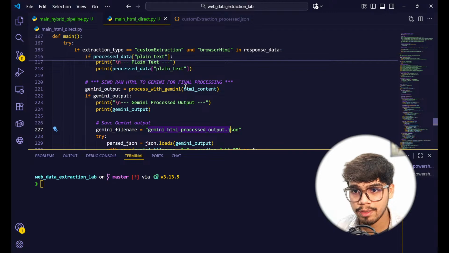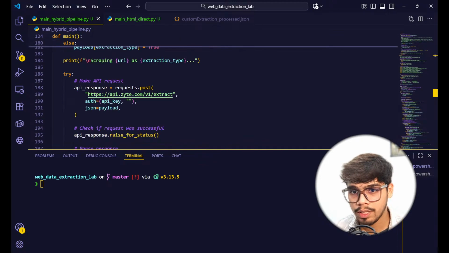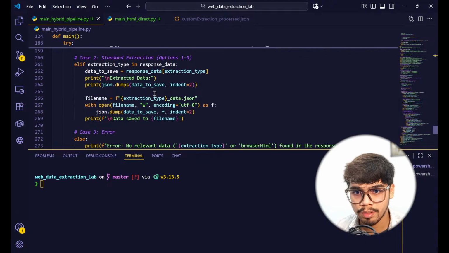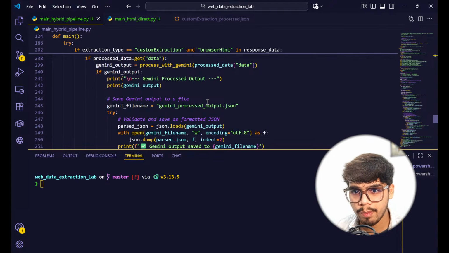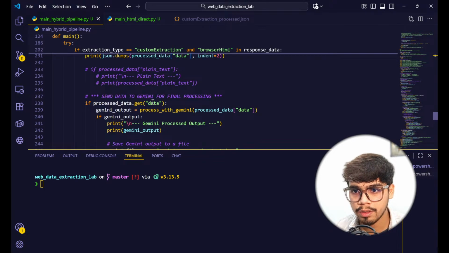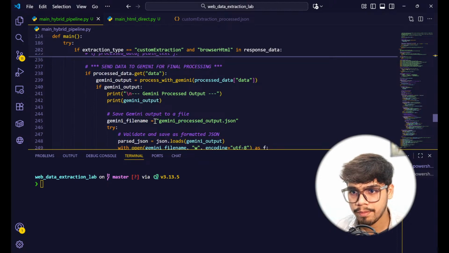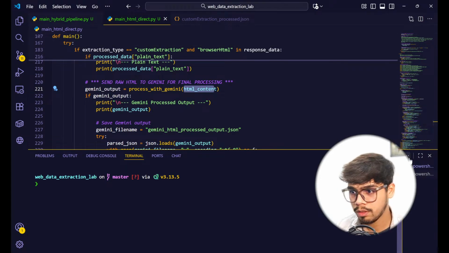We just use the HTML content here, but in the previous one, when we were sending it, we sent the processed data that we had. So I'm going to run this file now.